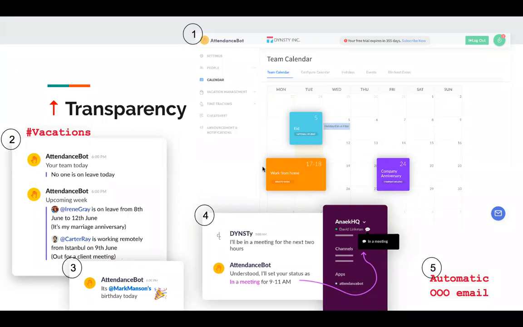You can also go ahead and check the team calendar that we've plugged into the Attendance Bot admin panel. And over here, you would be able to see all of the vacations that your employees have created, and you would also be able to see the holidays that your employees have that are tagged to your particular office, right? So you can just go ahead and scroll through the calendar and check how many people are out of office in a particular week or in a particular month.